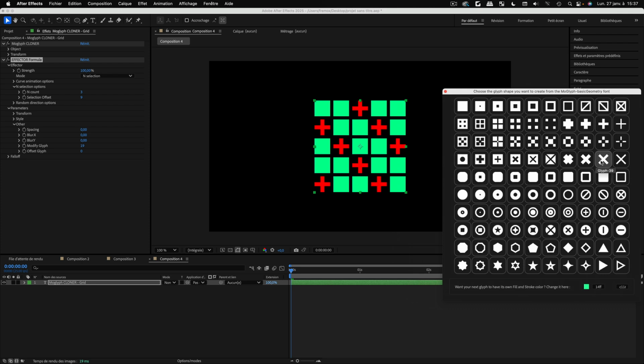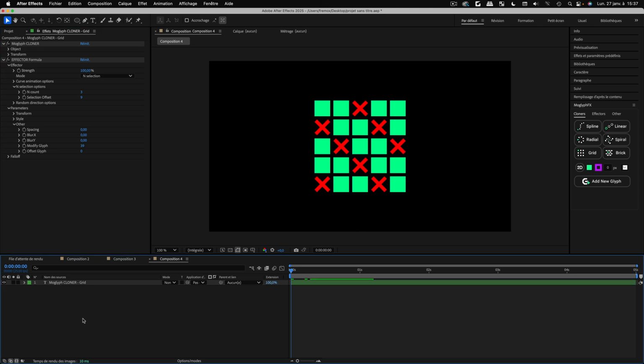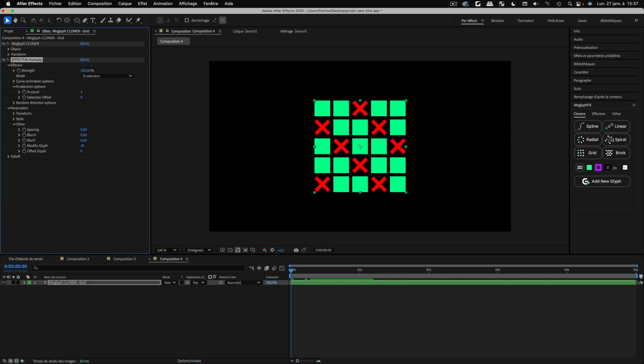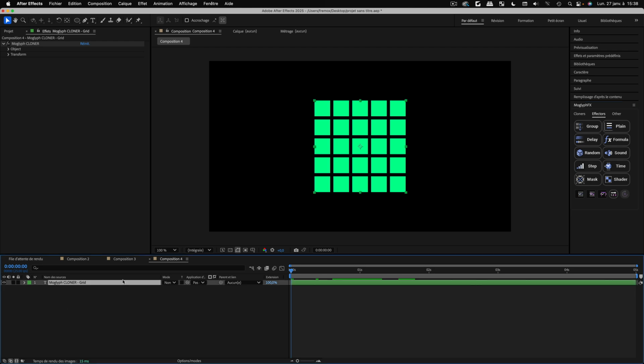So if I want to have maybe this one instead of the red color here, I can go over with my cursor and read the glyph ID, which is 39 in this case. So just typing 39 in modify glyph will change my glyph to be this nice cross. And if I again select my effector formula, go to other, remove the effect, go to effectors again, I can then select my MoglyphF cloner grid.